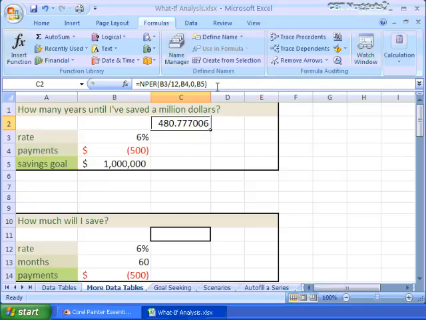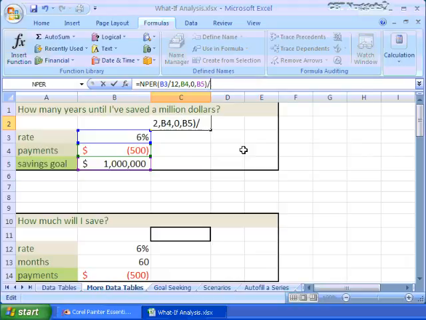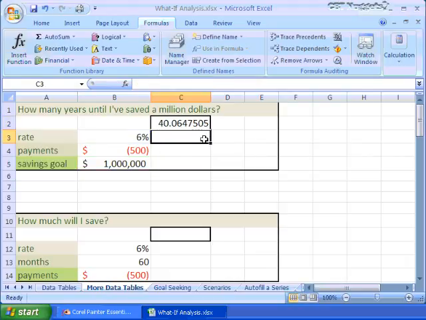480 months. How many years is 480? So we need to divide that by 12. That's 40 years. So it's going to take us about 40 years to save $1 million. Well, let's try that out with different interest rates. Maybe we'll have an 8% interest rate, or a 9% interest rate, or maybe even 11% interest rate here. And how about payments?